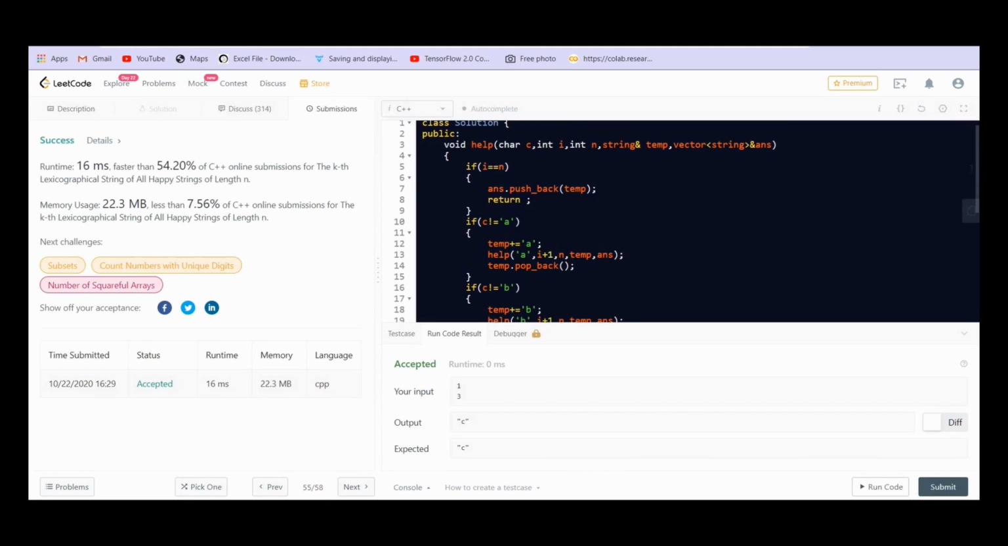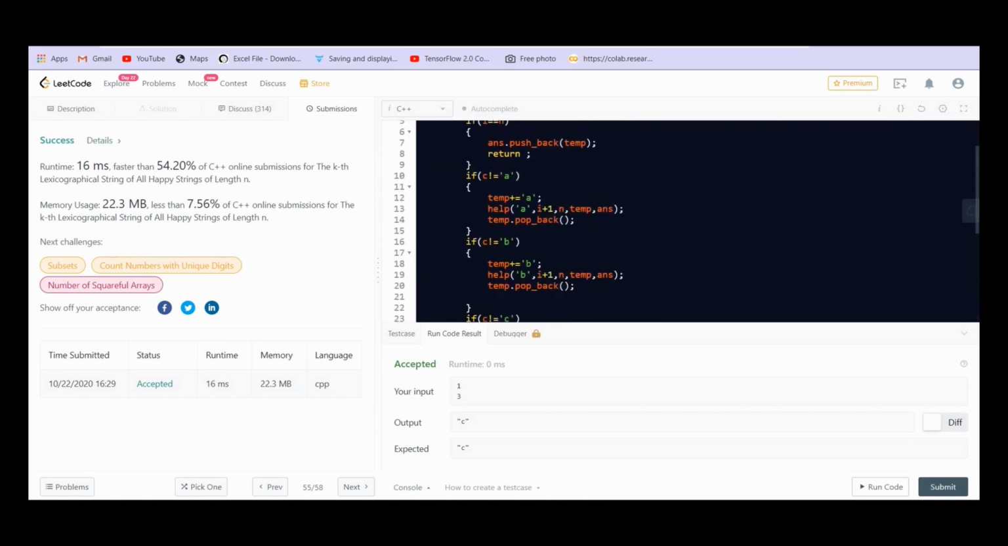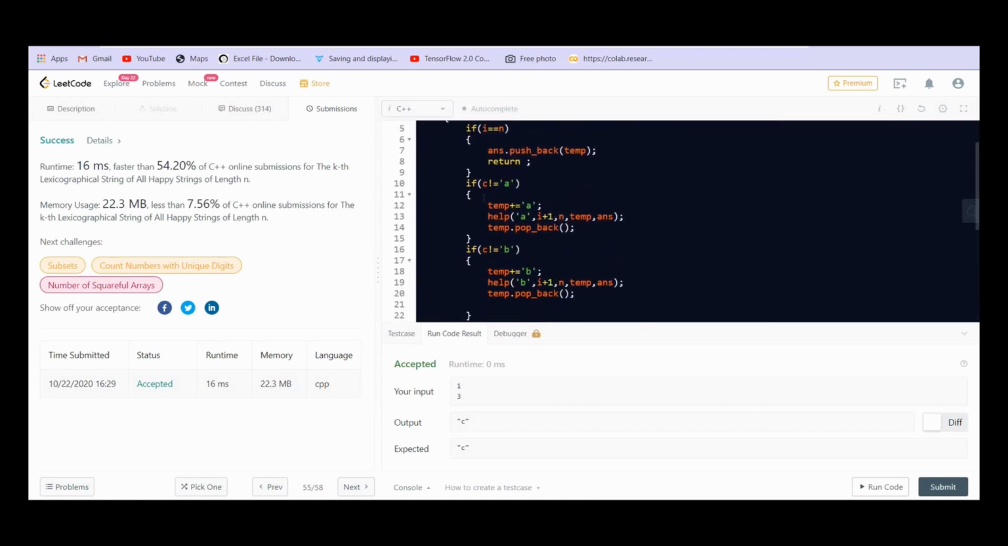and it got accepted. So we generated all the possibilities and we stored them in the answer, and finally we returned the answer. So this is how we have to do the backtracking. So the backtracking part is, first we are inserting something, then we are popping that back. So in this step we made some changes, and this step we backtracked.